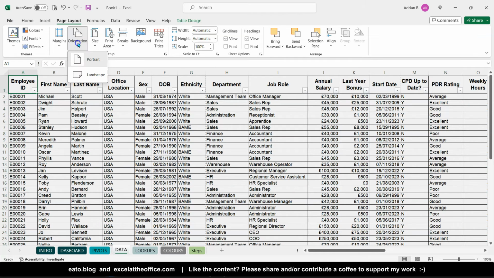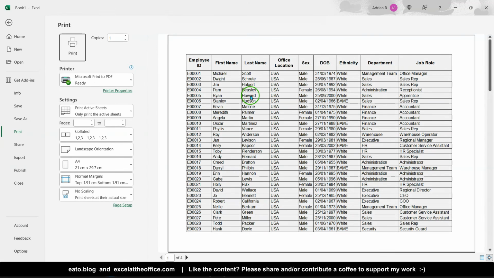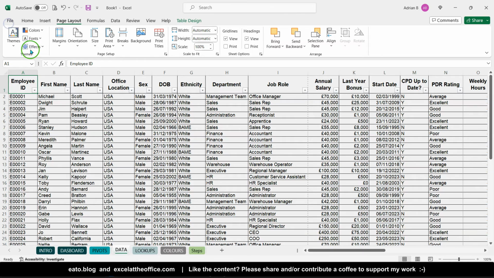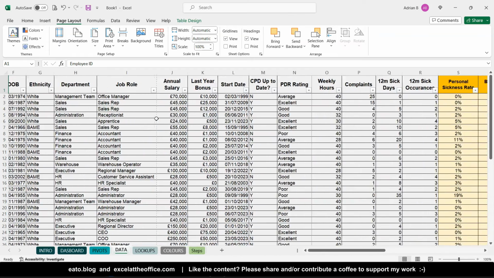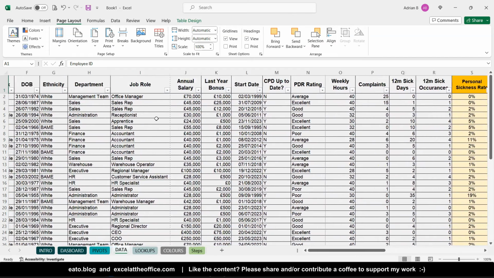So first of all, I want the orientation to be landscape, because when I go to my print now, that's starting to look a little bit better, because my data is very, very wide, but not very long. So I want it to format as that. I want it to be readable, so I want to print across 2 pages wide.